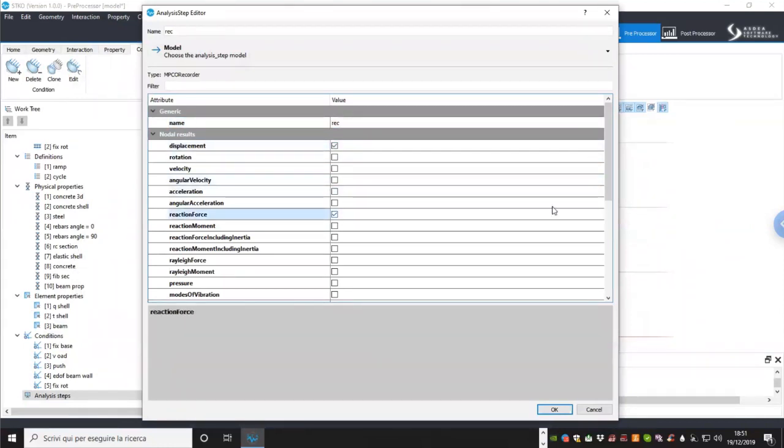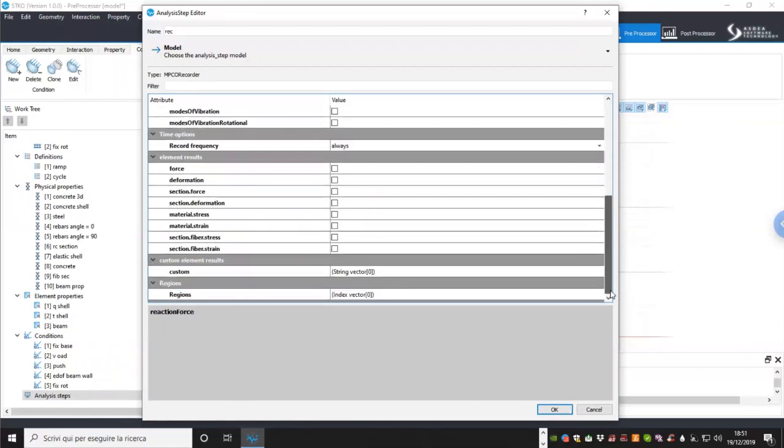We want reaction forces. Then we go to the elemental results, and we want the section deformation, if you want to extract section deformation on the shells around the beams. And then section fiber stress and strain will give us the uniaxial stresses and strains on the beam, and the three-dimensional stresses and strains on the shell elements.